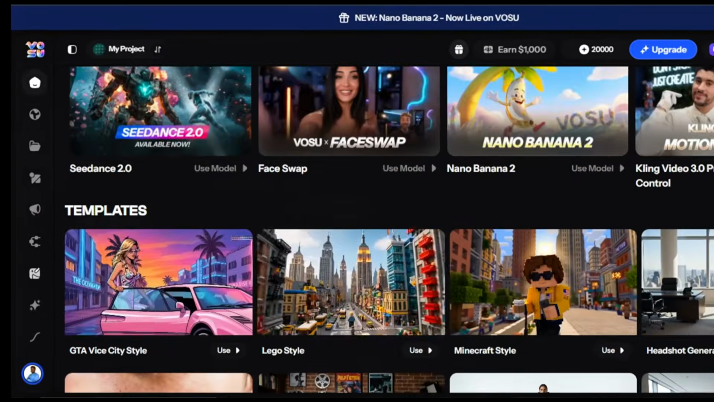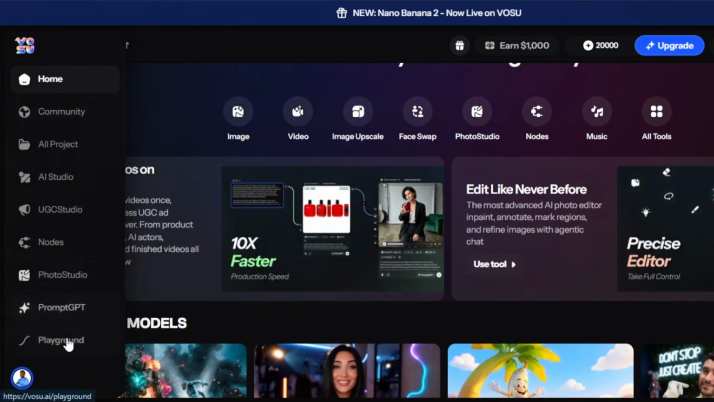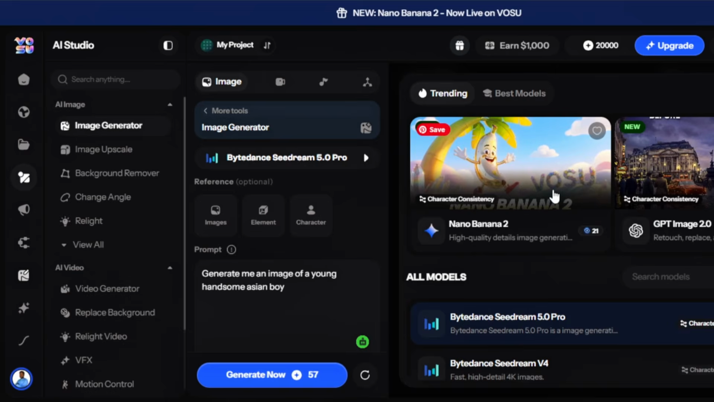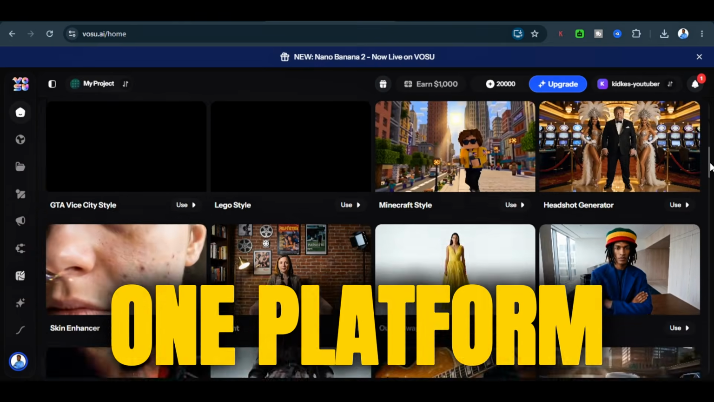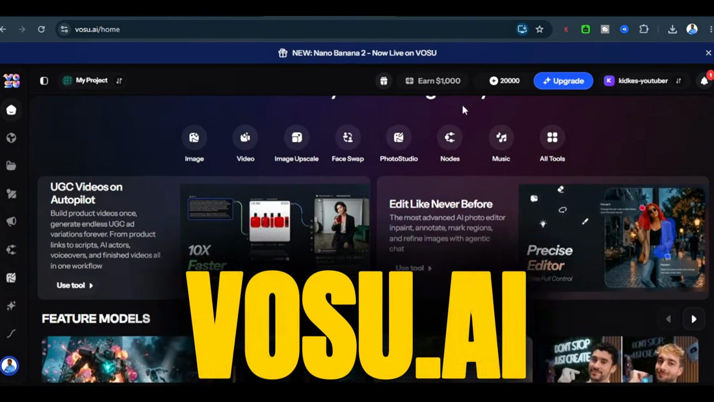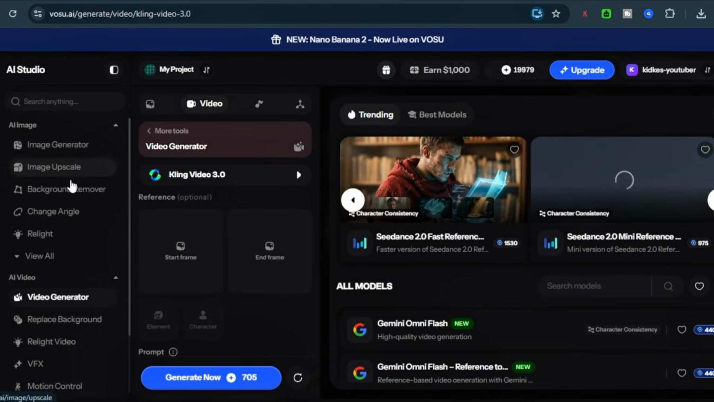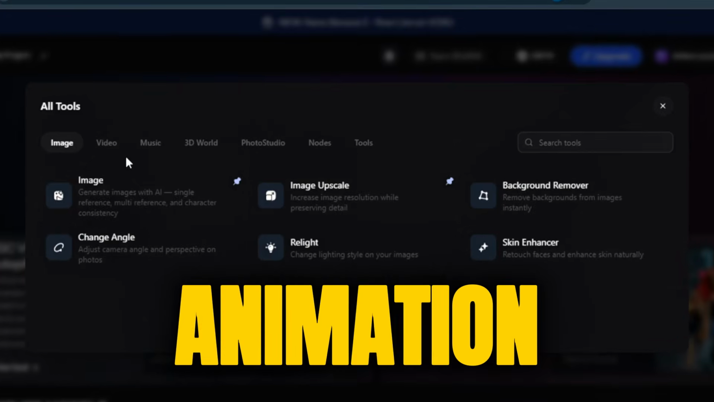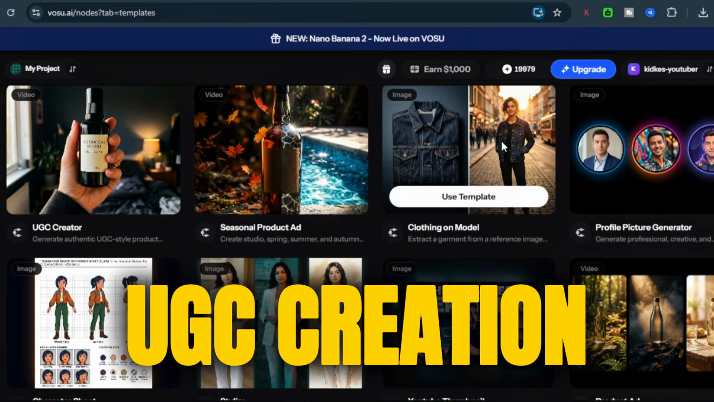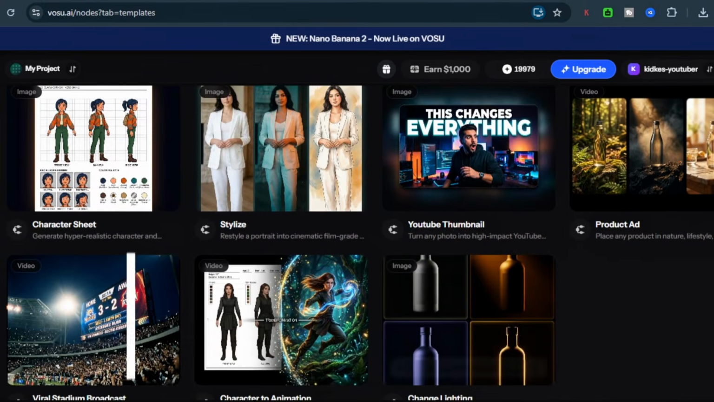So today, I'm trying something completely different. Instead of jumping between multiple tools, I'm going to see how much of my workflow can complete inside just one single platform, and that platform is called Vosu AI. Vosu is an AI creative workspace that brings together image generation, video creation, animation, face swap, UGC creation, and other creative tools into one organized platform.